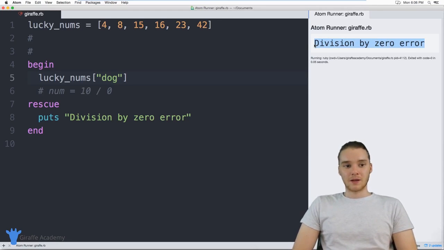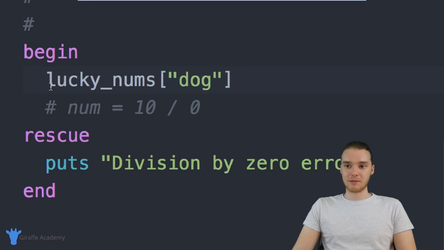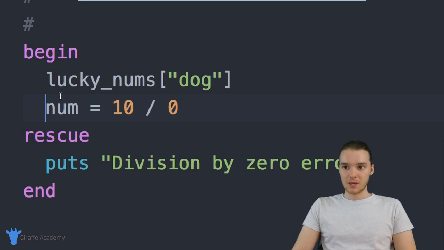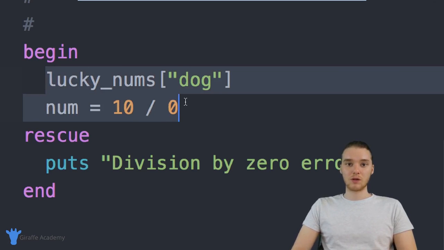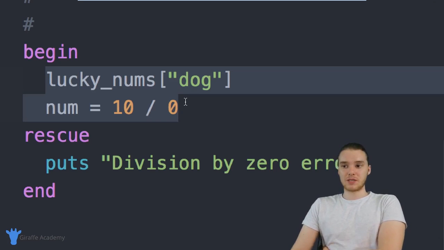Here's the problem though. Let's say I have more than one piece of code inside of this begin block that has the potential to break the program, right? So these two blocks of code will break the program, right? We know for a fact that they will. But let's say that they'll only break the program some of the time, right?